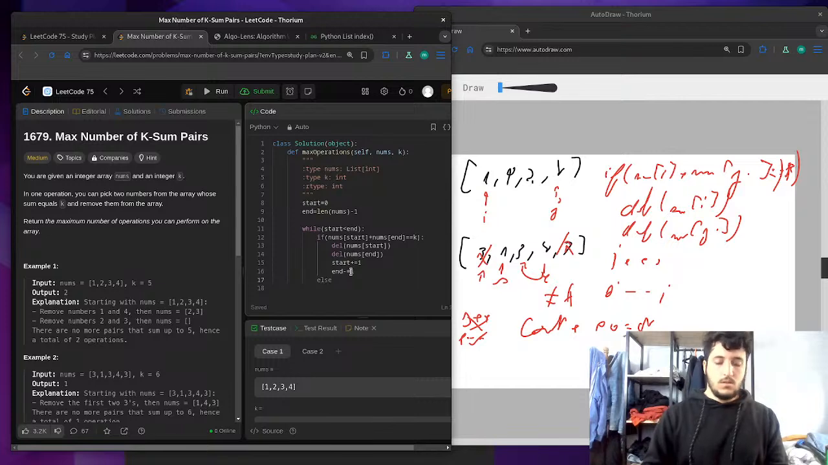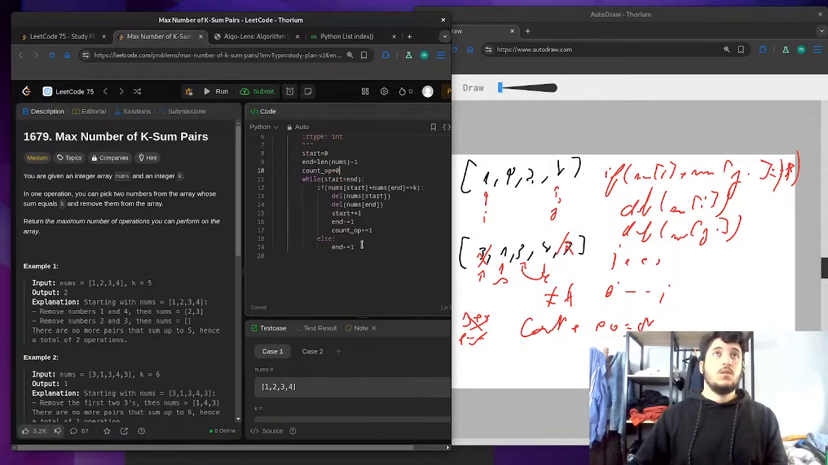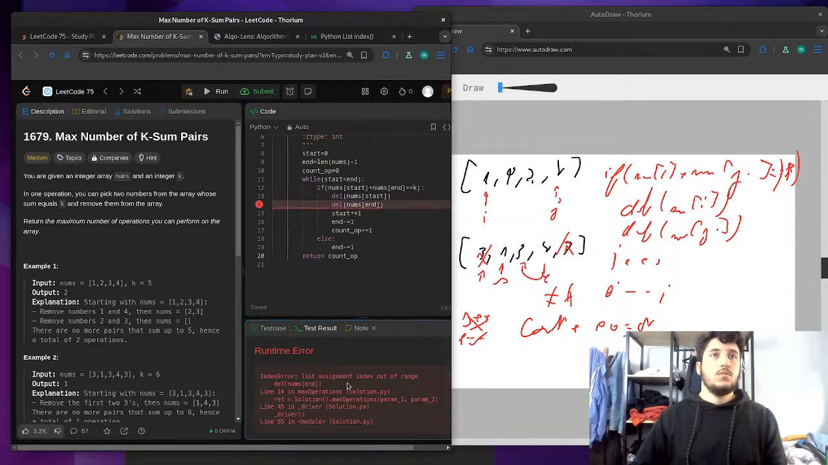Hence, we just have to increment end. And here we have to count: op plus equal 1. And after all that, we return count op. I think this is right. So this is some index out of range.